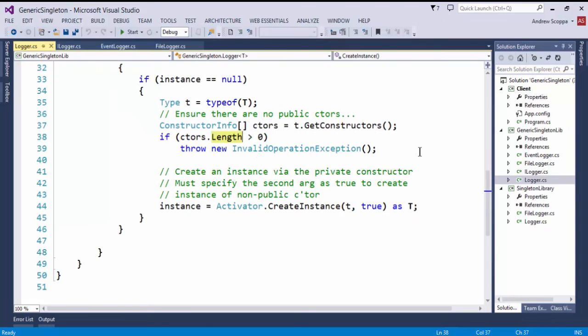The next thing we want to do is to use the Activator class and invoke its CreateInstance method. So we're going to be creating this instance via the private or protected or internal, either way, constructor. So we pass in the type information. And the second argument, very importantly, must be true. So we specify it as true to create instance using non-public constructors, which is the case here.